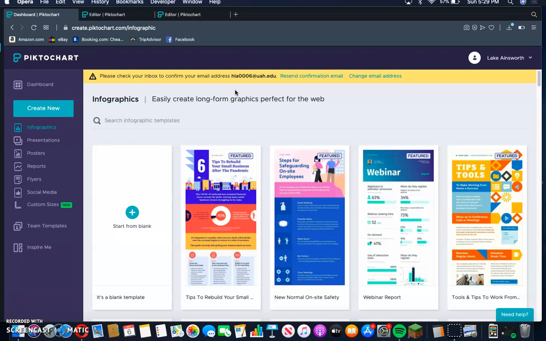So to start, you're going to create a free account or a paid one, depending on if you've got the bands or not. You're going to create an account using your email and create a password, and it'll send you to this homepage here. On the left, you see infographics, presentations, posters, reports, flyers, all that stuff. So you're going to click the infographic tab, and it's going to bring you to this page here.